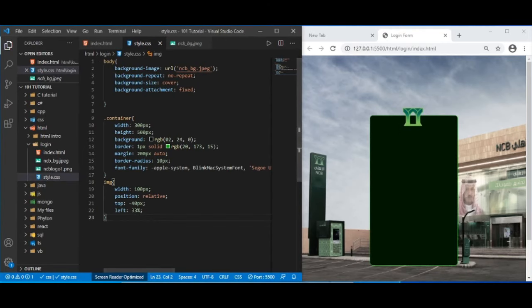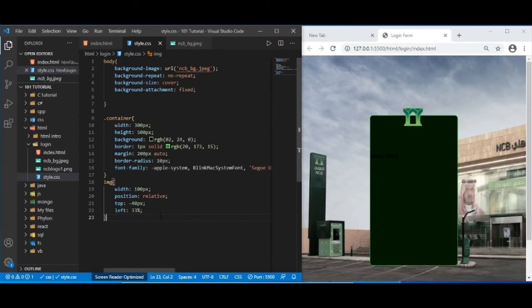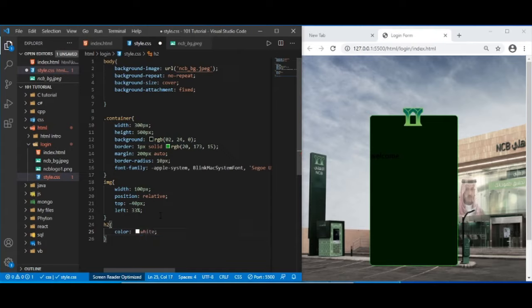Another thing. So we'll put a welcome text. So let's go back to our index, and we'll put an h2 element. Okay, and we will put welcome. Okay, save. So the welcome text is black color. So let's go to our CSS to make it white. So h2 element, h2, and we will put color will be white. Yes, so now it's white.